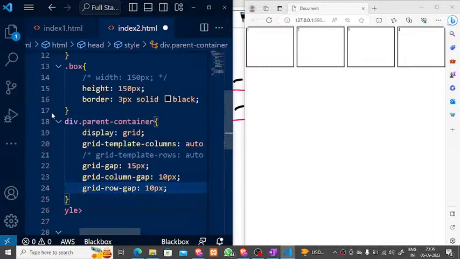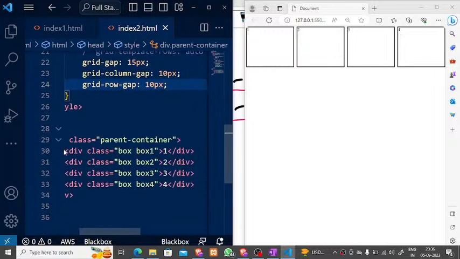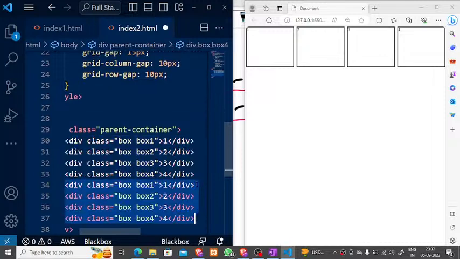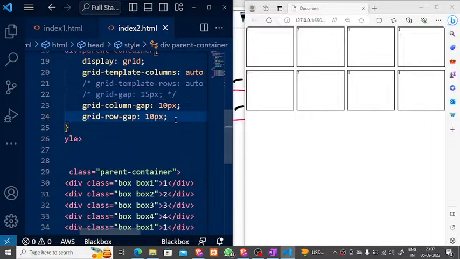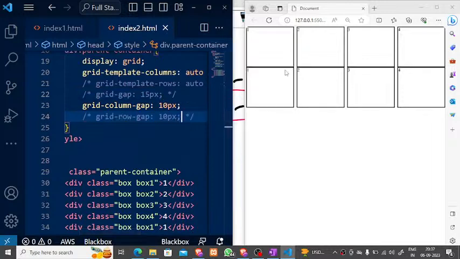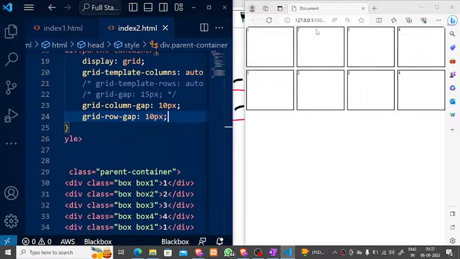Let me have 10 pixels, but over here I'm having only one row. So let me increase my rows to make two rows. And if I save it, guys, see, if I remove this grid gap property and the grid row gap property, in the rows we have no gap, but as we give a grid row gap, we have a gap in the rows as well, guys. Is this clear?